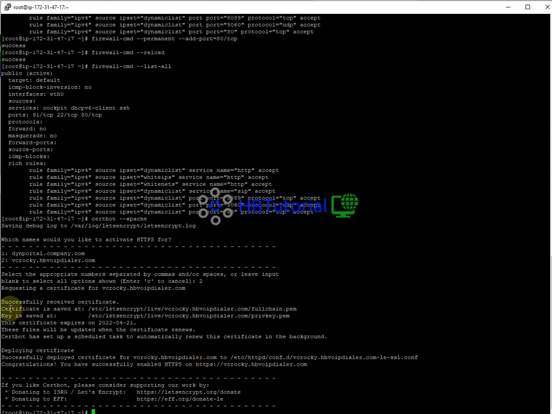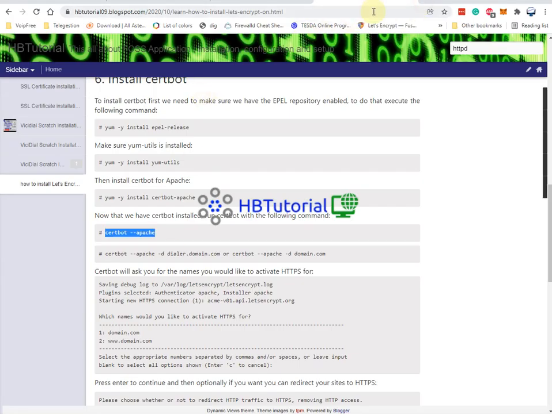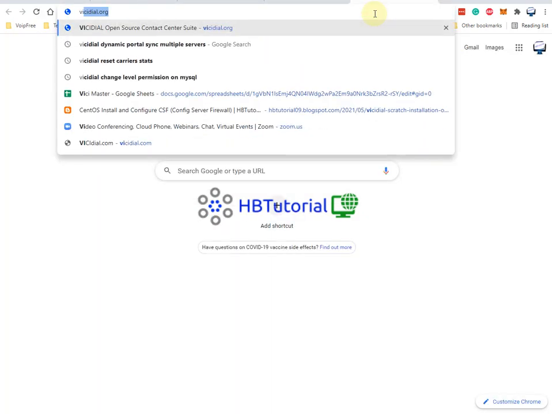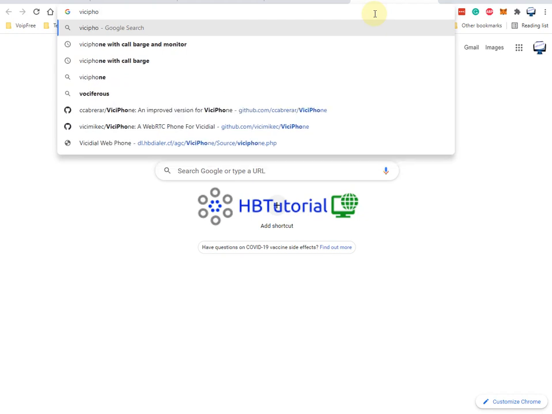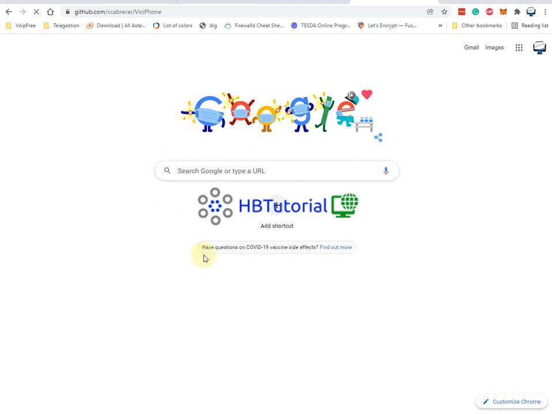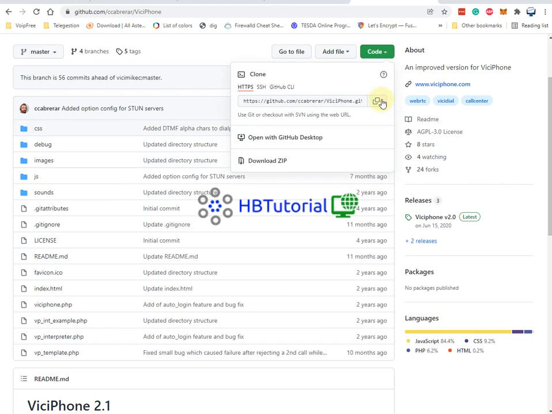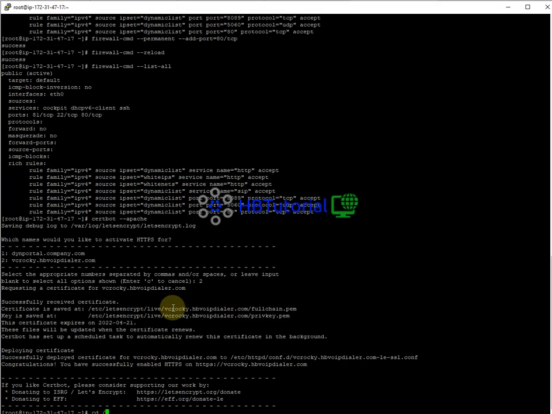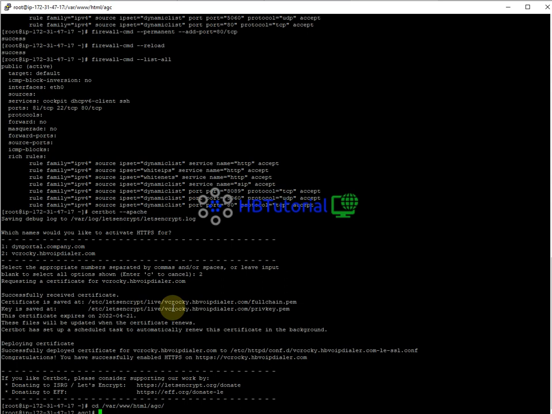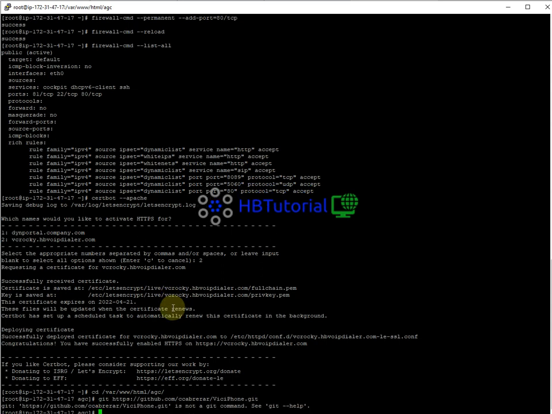Okay, so we have successfully requested our SSL certificate. So this is now our SSL certificate, and we're ready to configure our server to be able to enable the web phone, but we need to re-download the ViciPhone. If you check the ViciPhone, we will use the Cabrera one. So I'm gonna clone this, cd to /var/www/html, and then put it in the AGC document directory, and then use git. I don't have git, so yum install git.